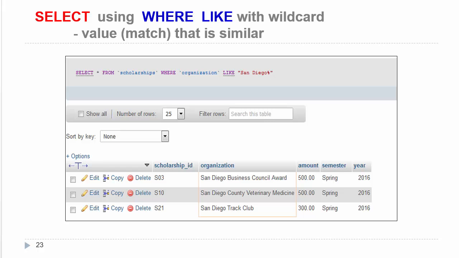What this is going to return is every organization that begins with San Diego, and it uses that wildcard to say it doesn't matter how many characters are after San Diego, we will return a match on them. And in this case, we are returning a result set, as you can see, of three records. Each of them, the organization begins with San Diego. It has other things after it. So this is the like.